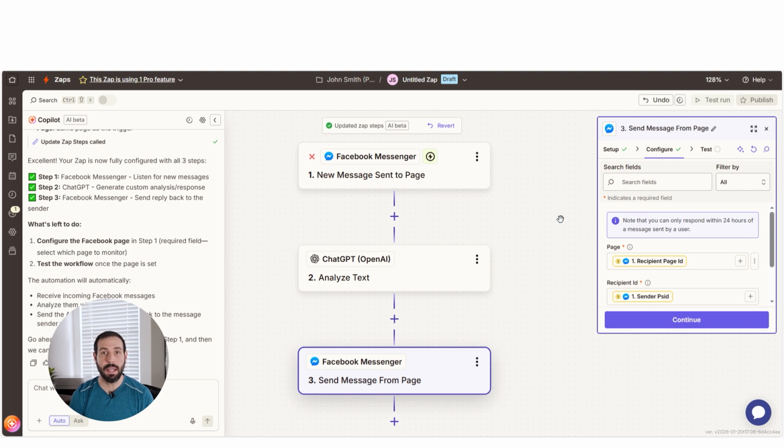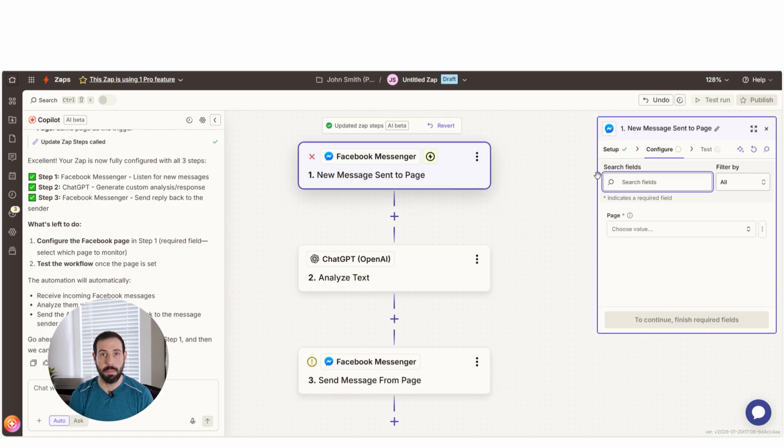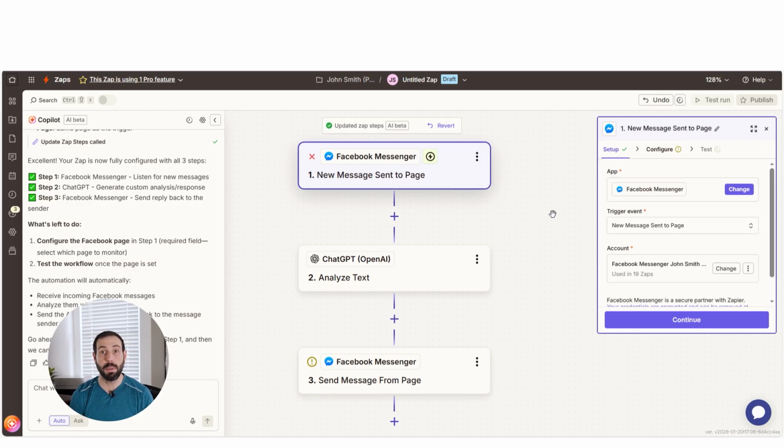On the left-hand side, the Copilot will tell me the steps that I need to take to complete my Zap. And if I need to tweak my prompt or troubleshoot anything, I can just type right into the Copilot. It walks me through the process. To start, select your trigger. Our trigger is an event that starts any Zap. In this case, our trigger is Facebook Messenger.